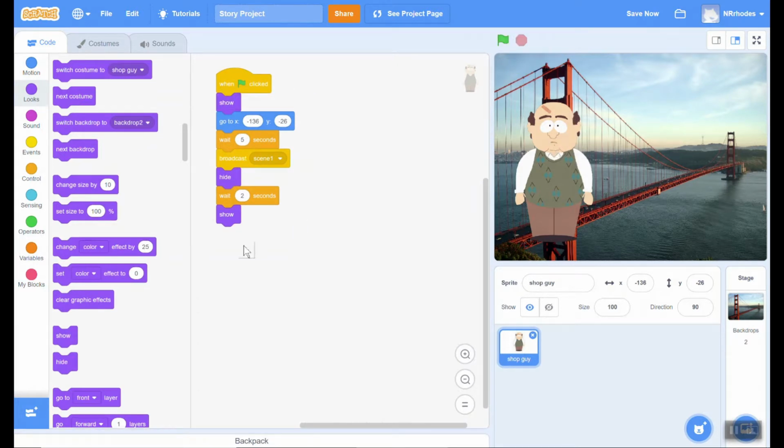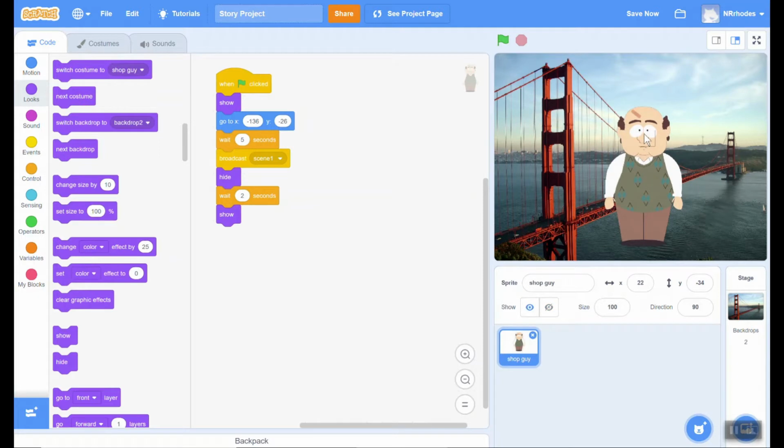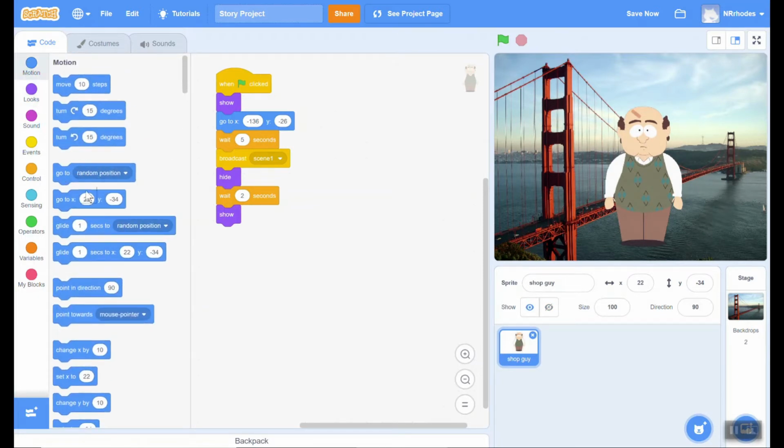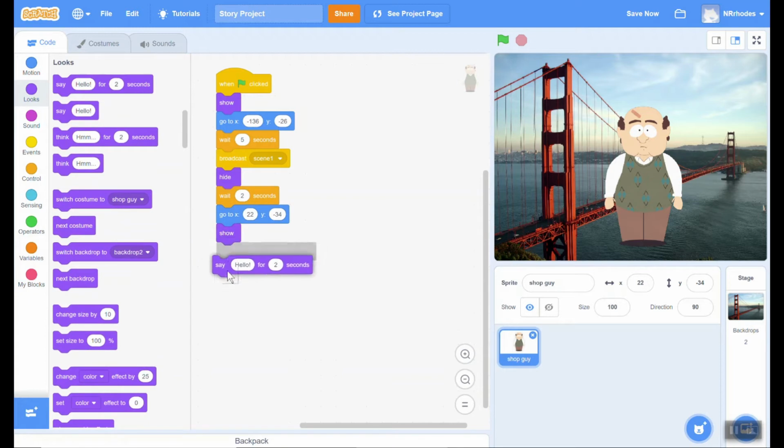Let's deal with the position of Mr. Adler when he comes back. I really want the position to be over here. So I want it to go to here and then show. At this point, I'm going to say something. And what am I going to say? Well, this one, the Golden Gate Bridge, little did you know that Starfleet headquarters is located on the south side.